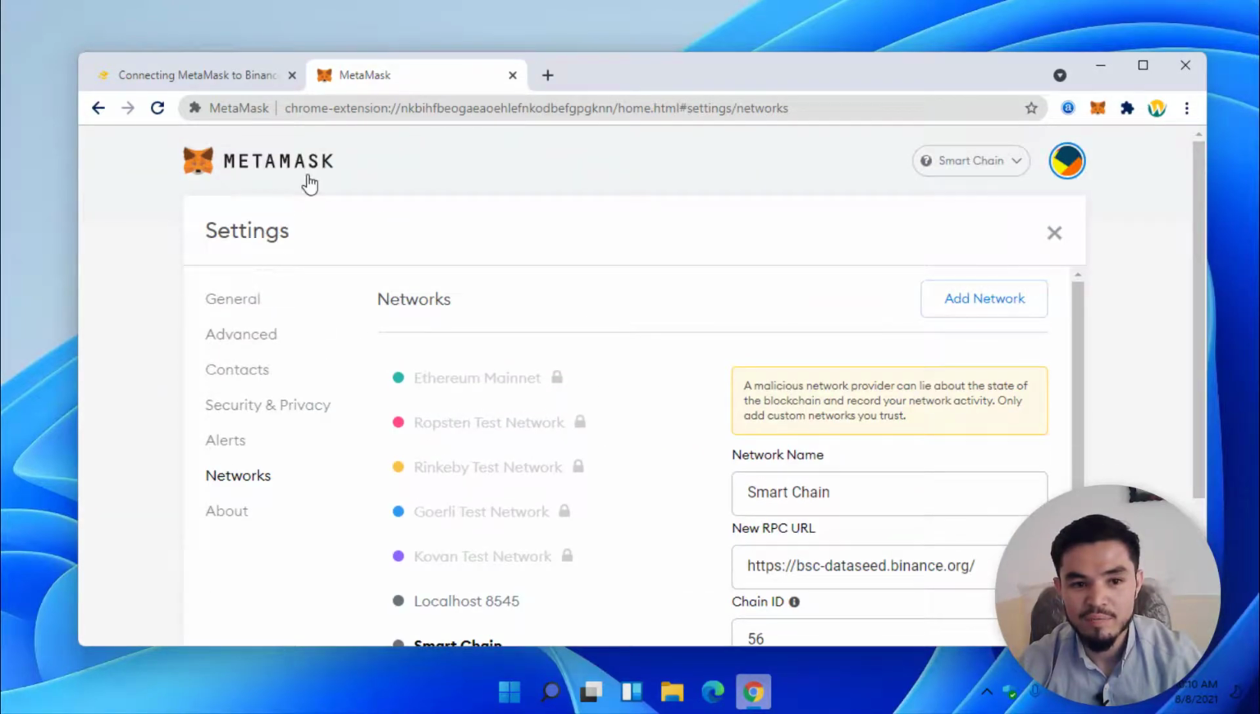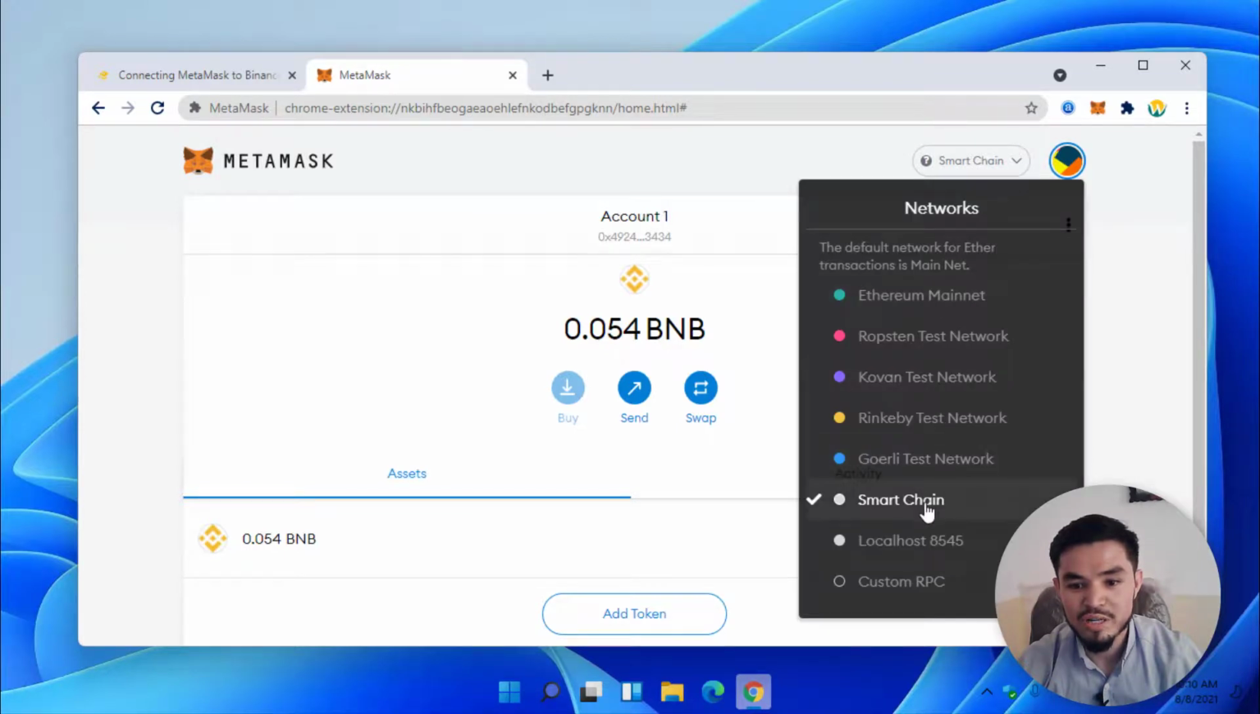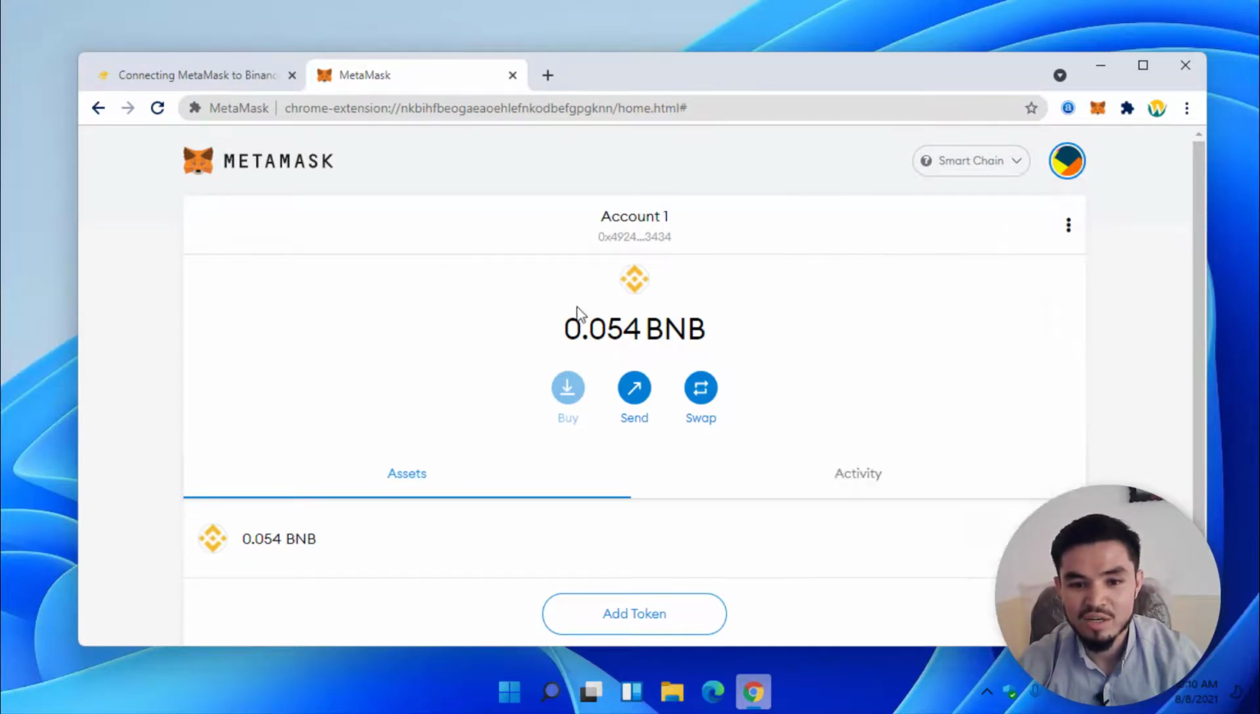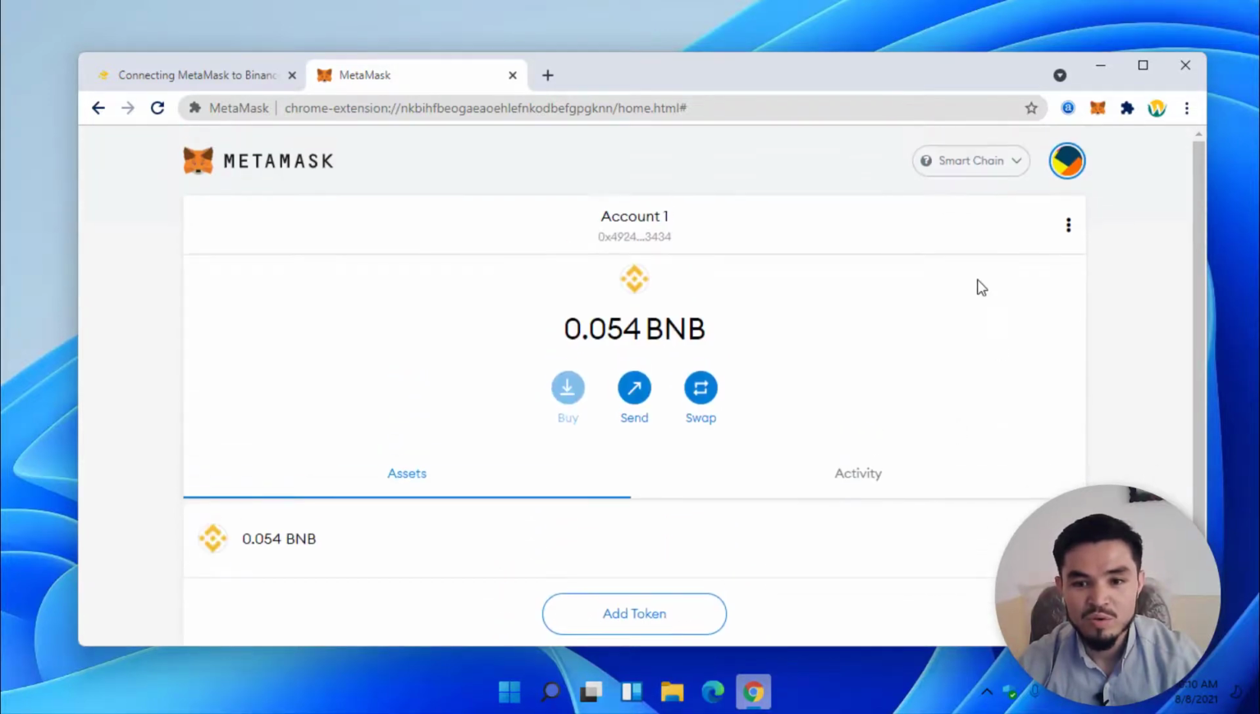Now come back here. You can see that Smart Chain is successfully added here. You can see that I have available funds of 0.054 BNB in my wallet. So guys, this is the way you can connect your MetaMask wallet to your Binance Smart Chain.